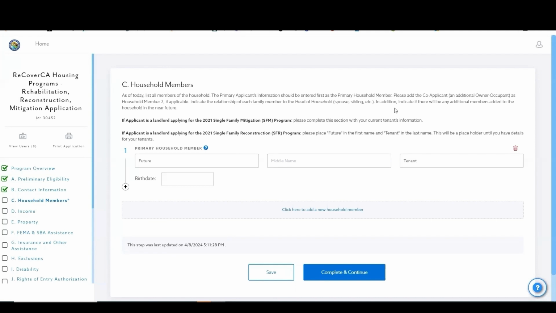If you are a landlord that is applying for the 2021 Single Family Mitigation Program, please complete the section with your current tenant's information. If an applicant is a landlord applying for the 2021 Single Family Reconstruction Program, please place future in the first name and tenant in the last name, and this will be the placeholder until you have details for your tenants. If you're applying as an owner-occupied applicant for 2020 or 21 programs, please just put yourself, the applicant, as the primary household member, and all additional household members who live in the home with you.